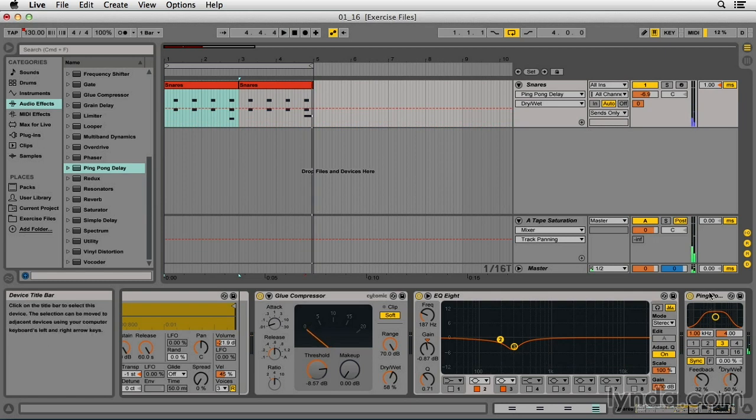Notice how the snare starts to be a little more subdued? Well, that's what happens with this particular effect. Let me show you what happens when you take the same effect and you put it on a send and return bus.